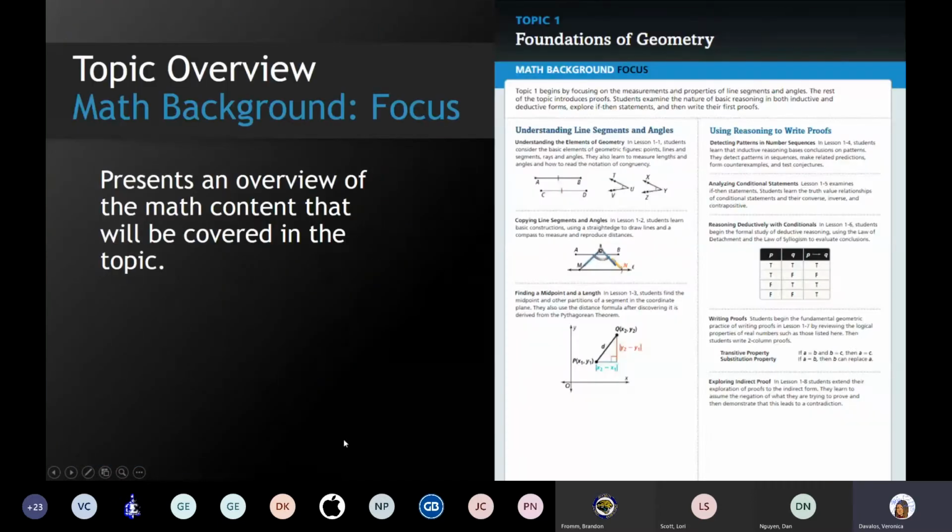So let's look at a specific topic here. Every topic, when you open up your teacher's edition, will start with 4 different what are called math backgrounds. The first one is a focus math background. And what this is, it gives you a whole page of what content standards the students will be learning in this topic. So it not only gives you the standards, the way that they're written, but it gives you examples of what those standards would be.